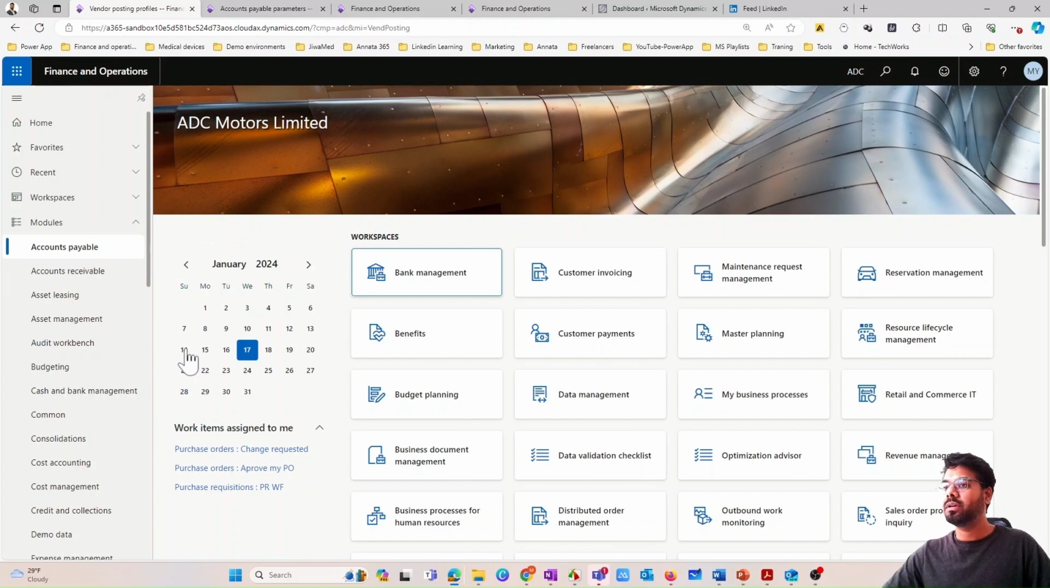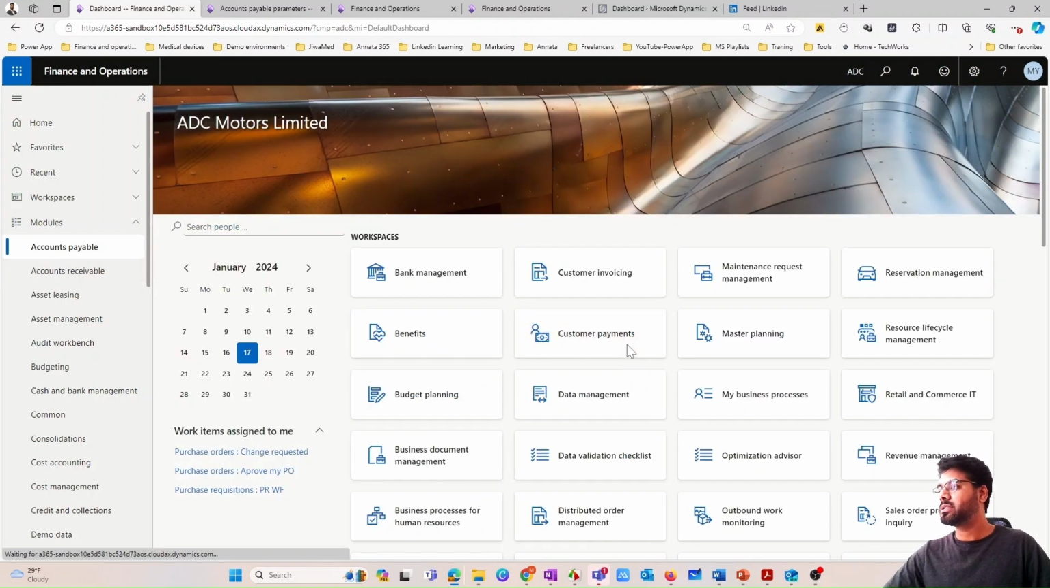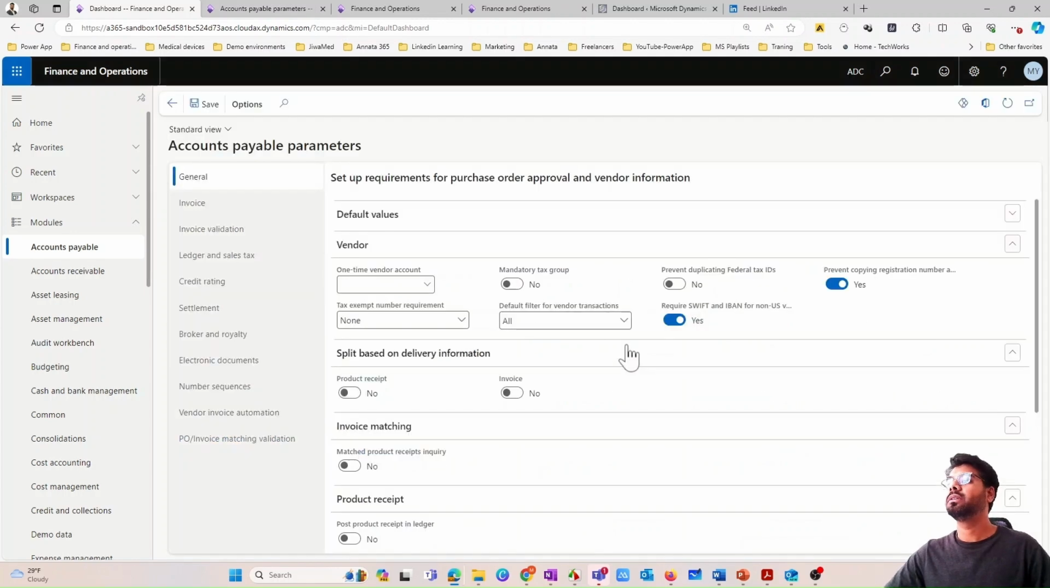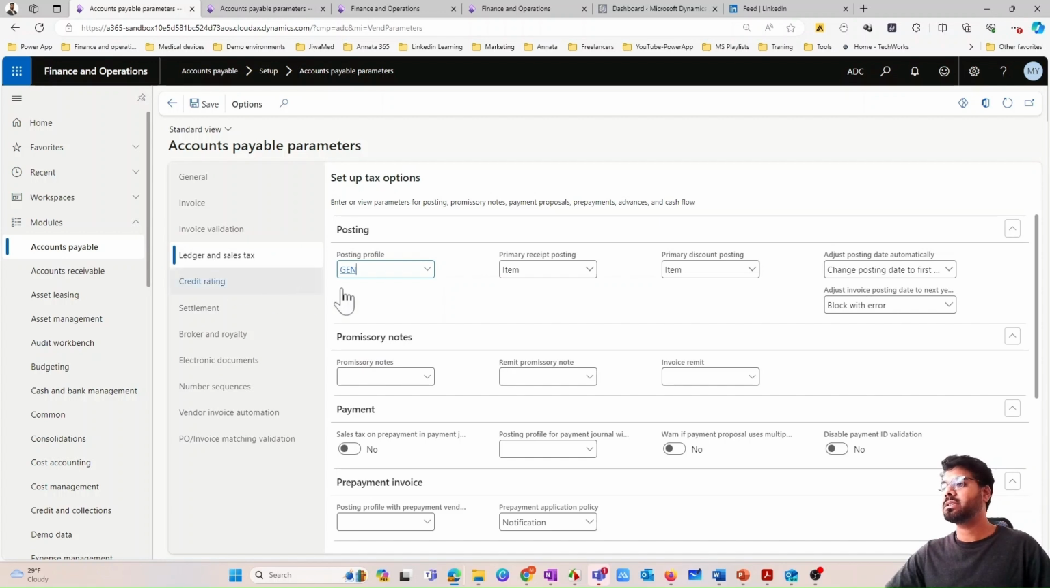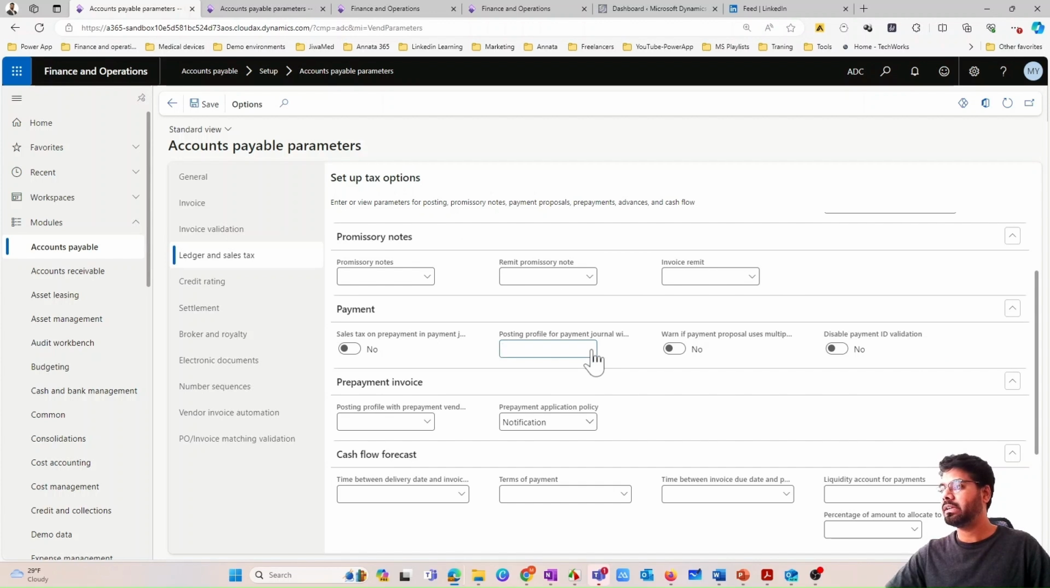So now another step that we need to remember is to go to the accounts payable module and get into the ledger and sales tax, where you already mapped the posting profile. Remember, this is for posting the summary account, meaning the vendor balance, and likewise we have a separate area here which is going to hold the posting profile for the payment journal with prepayments, as you can see here. Okay, so that's the one.